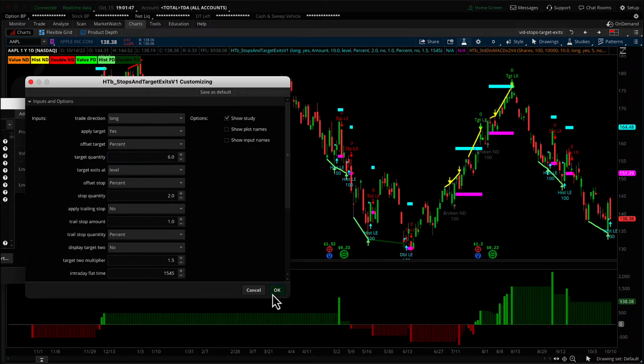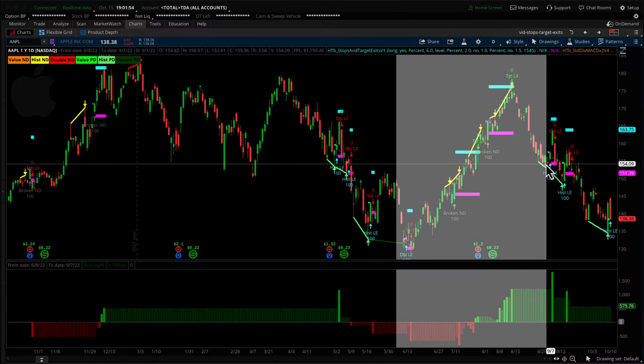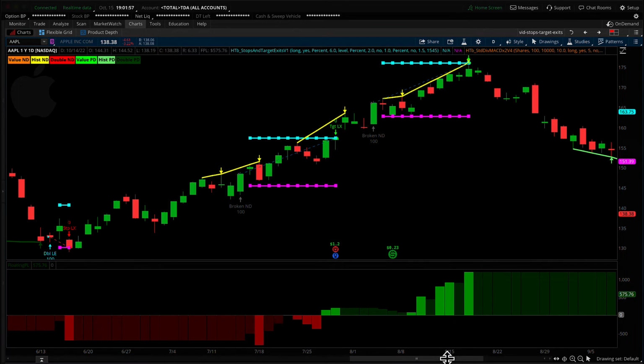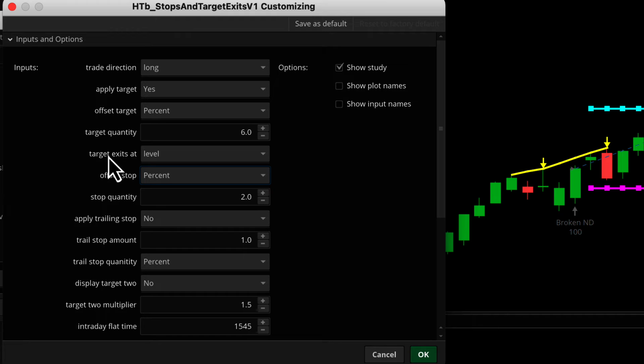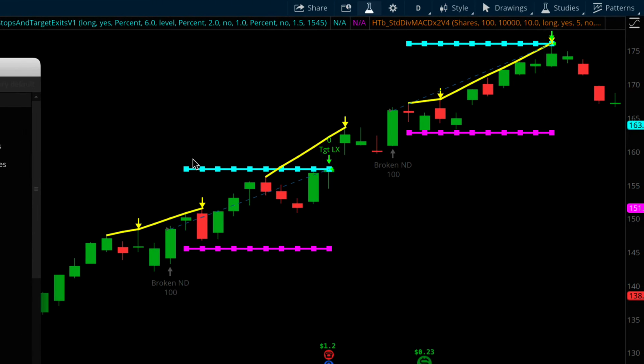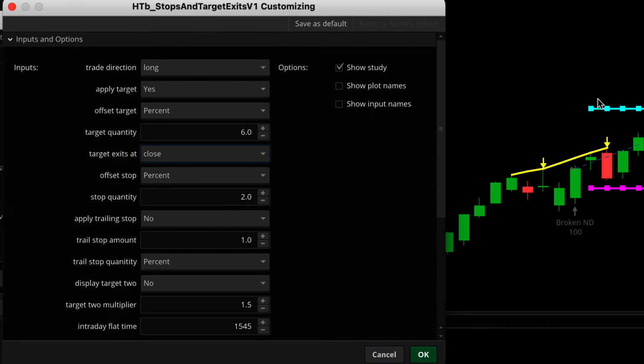We'll put that back to 6%, hit apply, and let's zoom back into these two signals here. What I want to do is show you this next setting, this target exit at level. So we'll change this to close. Right now it's set to exit at the level. In terms of trading a live market, it would be like having a limit order at the target level, and as soon as the price trades up to and through that target level, it closes out the trade at that profit. Now if you set it to target exits at close, then it's going to wait until the first bar that closes above the target level, and it's going to exit at the close of the bar.